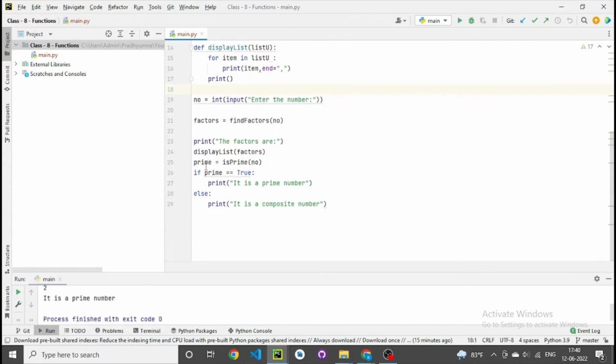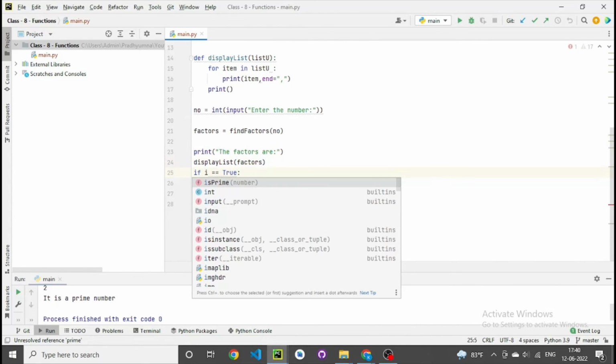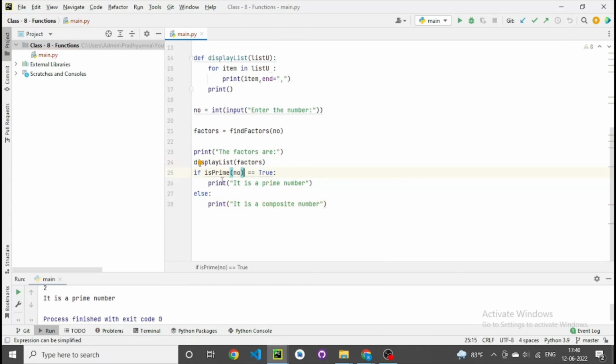So here you can see that we are putting this variable inside prime and again putting it over here. So instead of that, what we can do is directly write is prime over here. So we need not even create another variable. So we'll check if is prime. We'll ask it, and it'll give true or false.